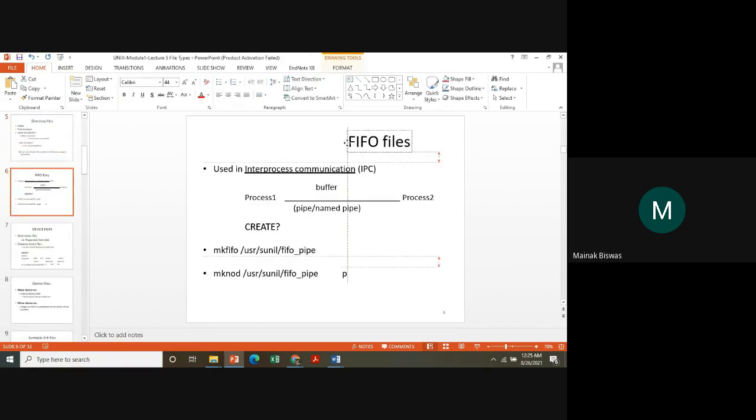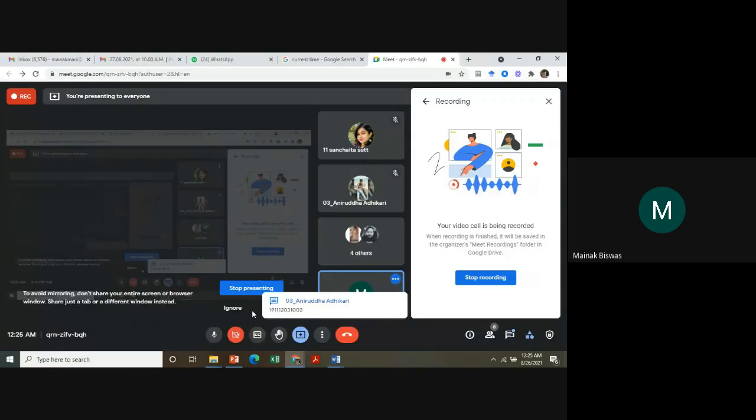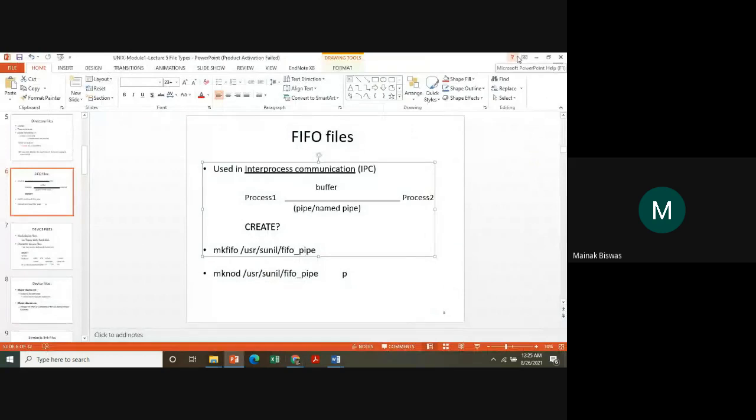The next one is the first in first out files. They are used in inter-process communication. If you want to pass information from process A to process B using a buffer, you have to create a pipe or named file using the mkfifo command. You create this file like this: mkfifo /user/sunil/fifo_pipe. You can also create it using mknod. So mkfifo and mknod are used to create a buffer file for transferring information from process to process. So these are used.